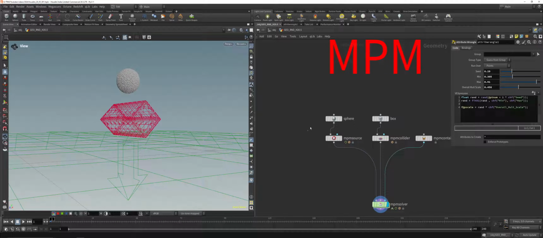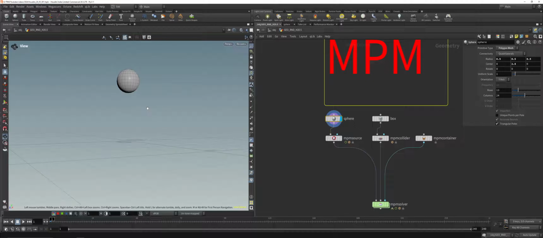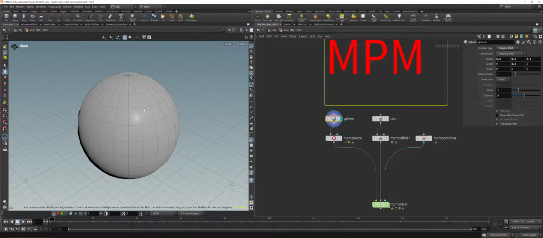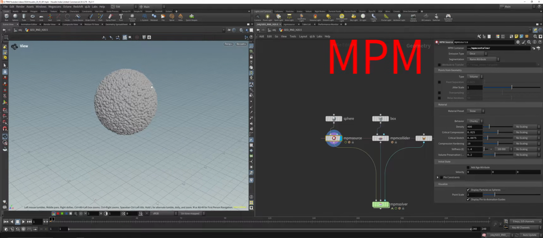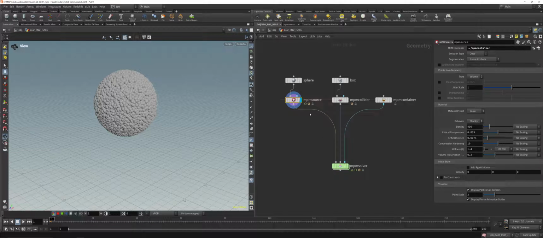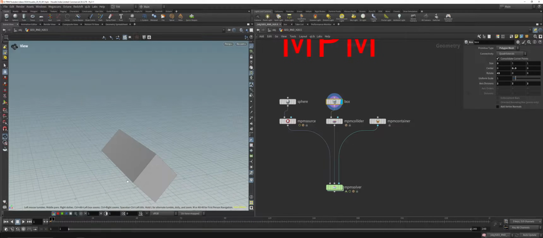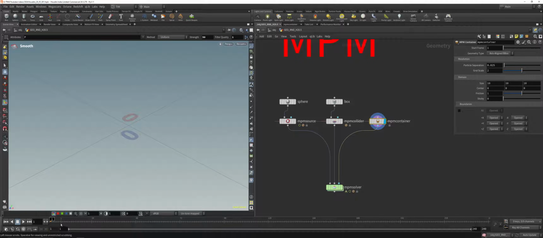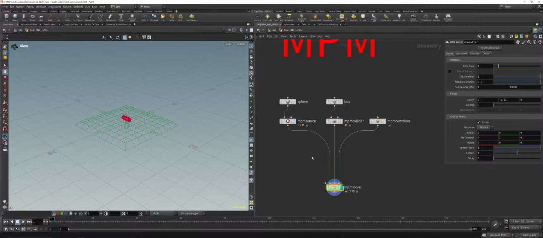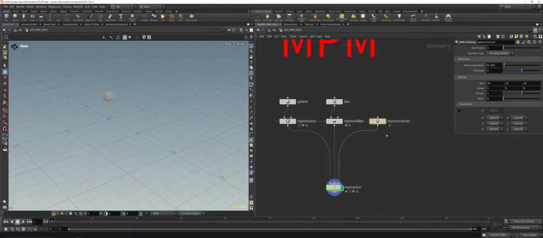Okay, we have a sphere. This is our initial geometry for our source. Then we've got our source, so it will create a bunch of points, I see. Then a box, this will be our collider. And our container, I think that will be just size 10 to 10. This will be our simulation container, I suppose.